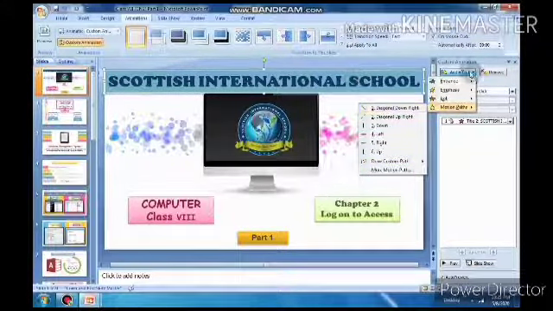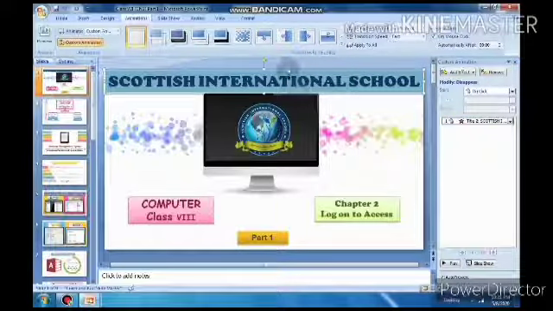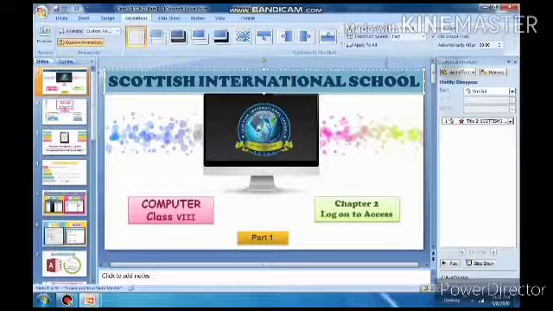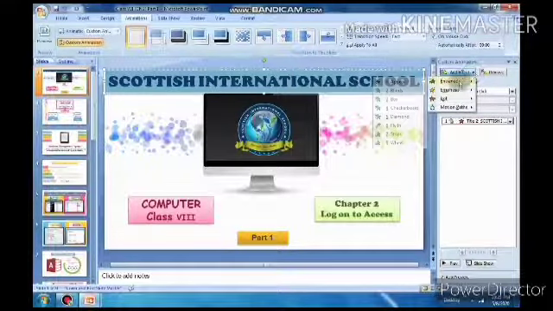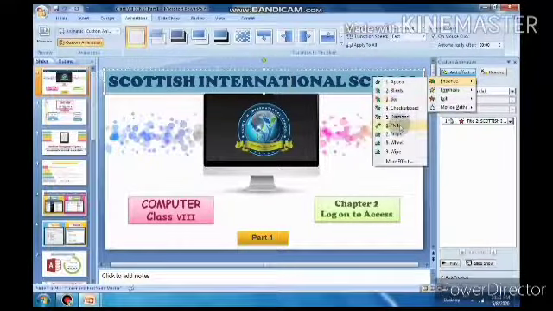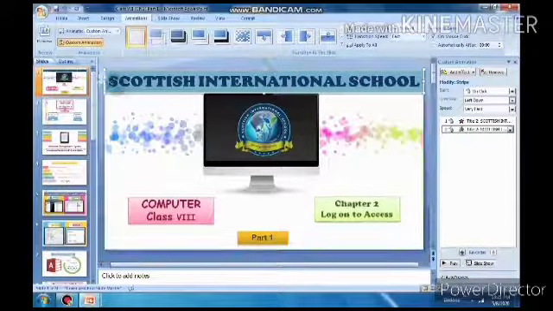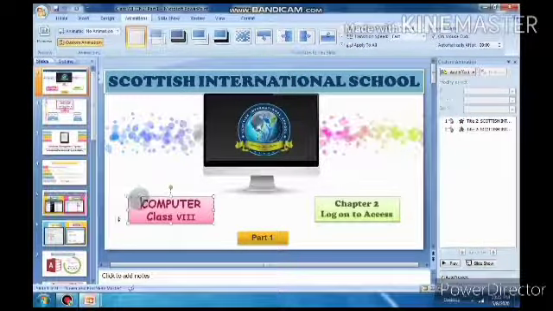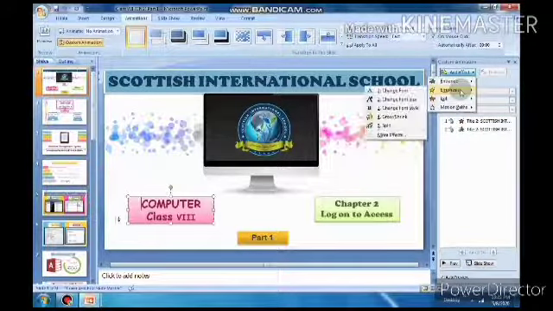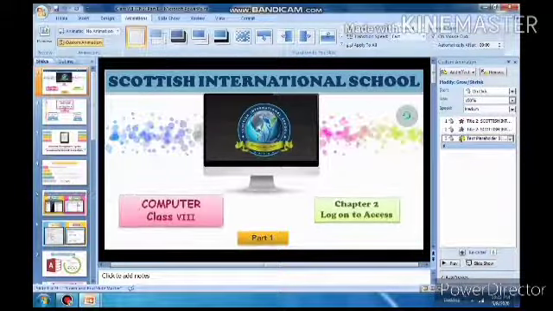Now we will apply the effect. First I have selected this object. Now I am applying Add Effect, Entrance. I am applying it like Strips. Clear? Now I am selecting this and I will apply the Emphasize effect on it. Emphasize, and then Grow and Shrink, like this.